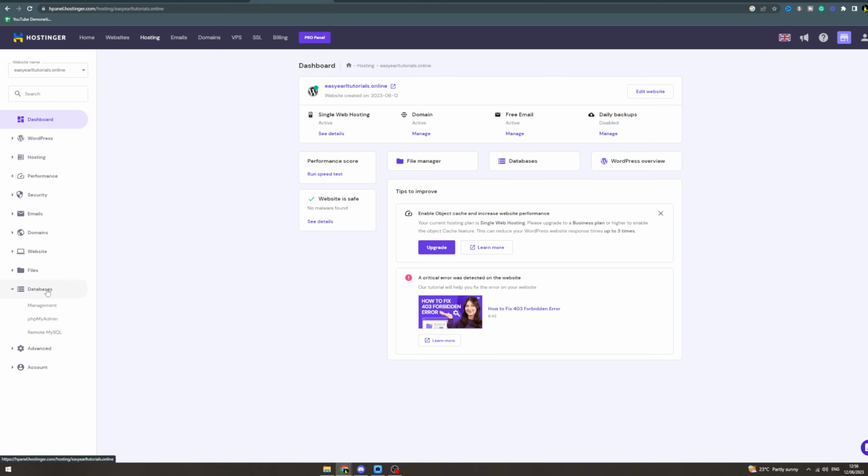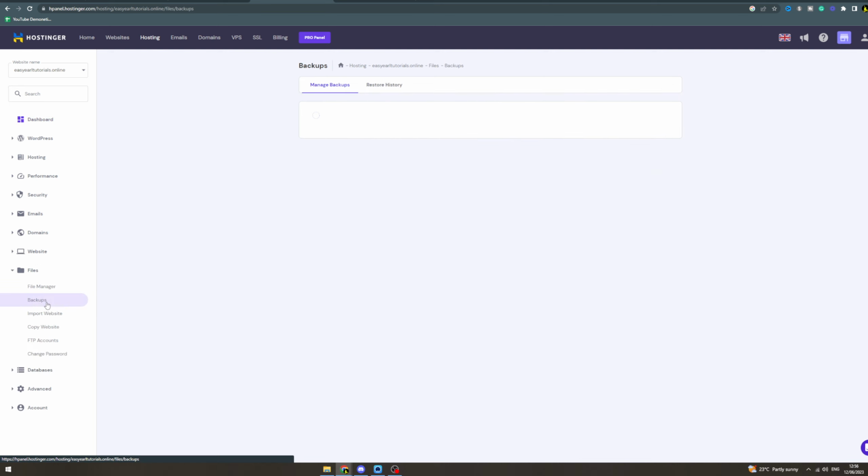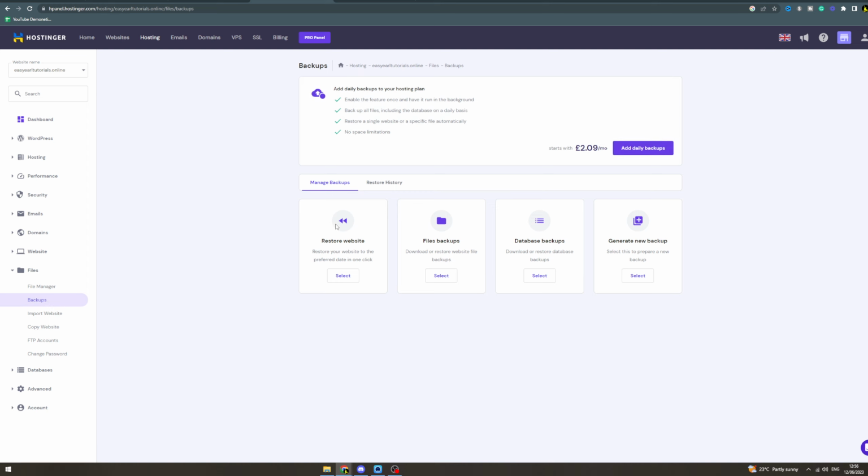So now you want to come down to files. You want to go to backups. Now, here, there's a few options actually. If you have some backups already in here, you can click restore website. And that's going to be able to send you back to one of the backups you've made on here.